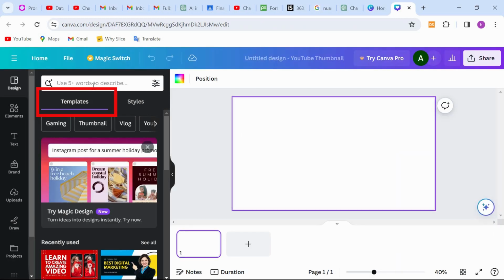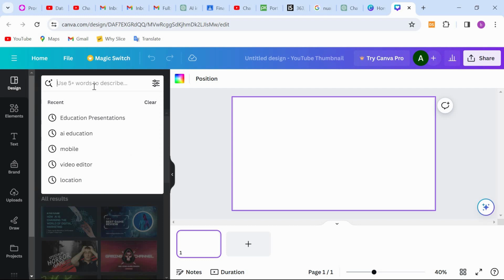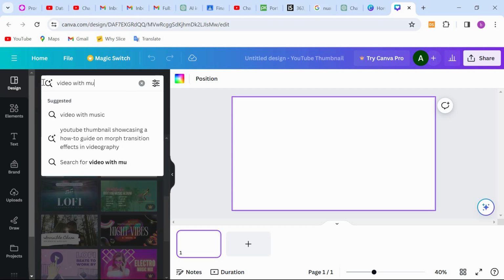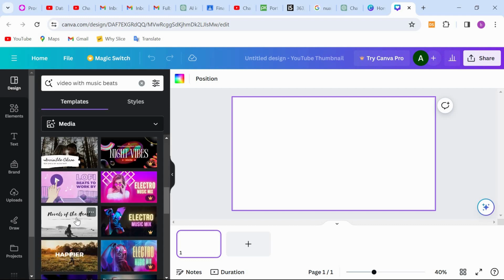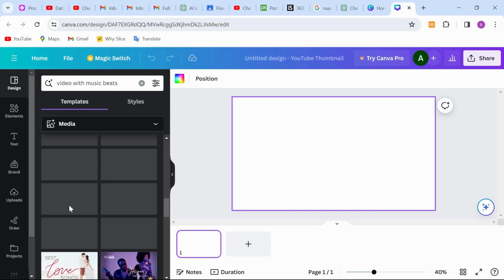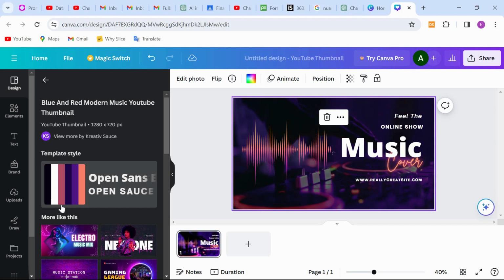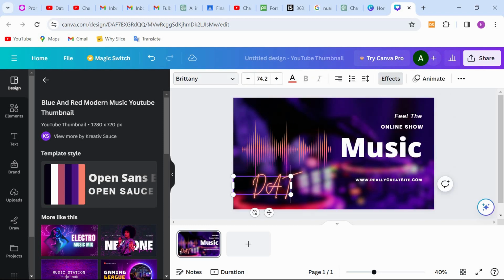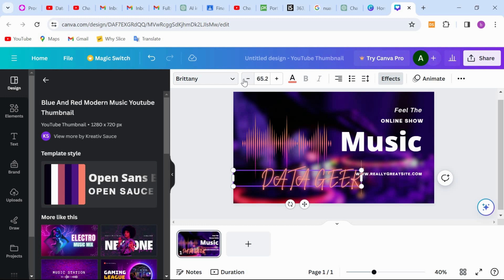Once there, choose a template or design that suits your content. For instance, I'll pick a template that highlights video editing with music beats. Now it's time to customize the thumbnail. I'll adapt it according to my video's theme, showcasing elements of video editing and music.